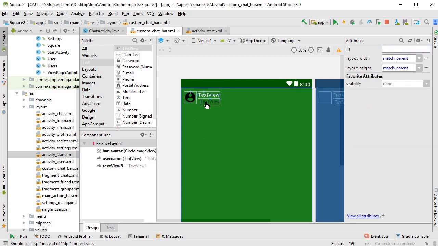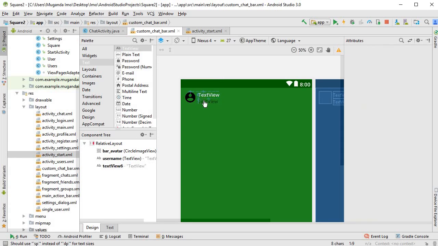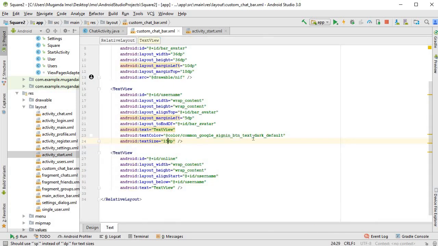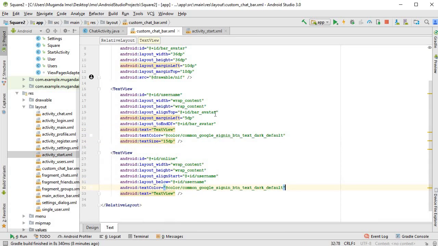Finally, another text view. Just line that up. Okay. And this one will be online. And I can just copy the rest. So color, I'll copy that from the top one, paste it there. And what else do I need to copy? Is that it? Yeah. No, text size. I need the text size as well.